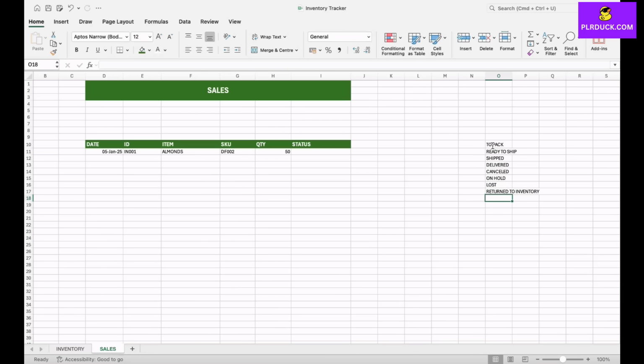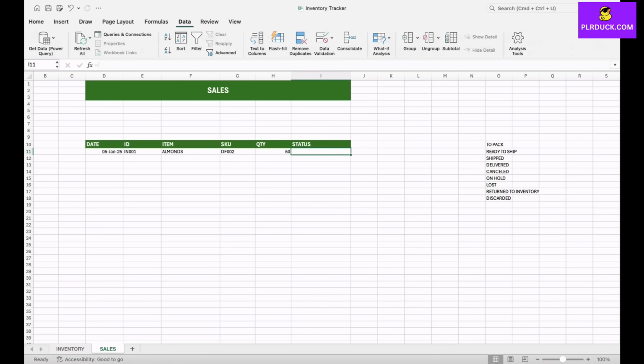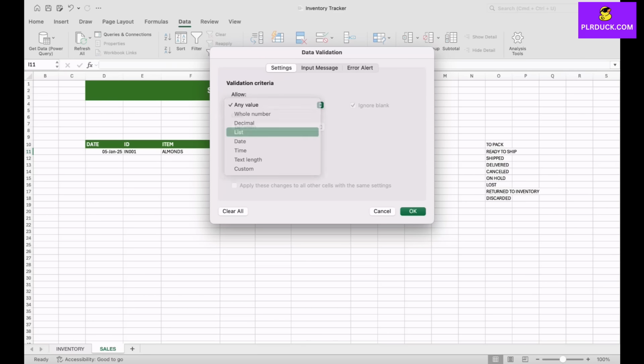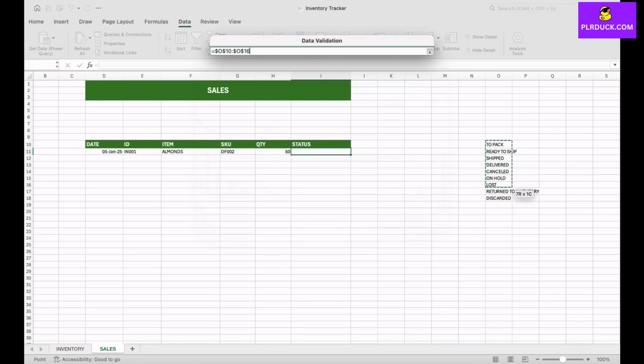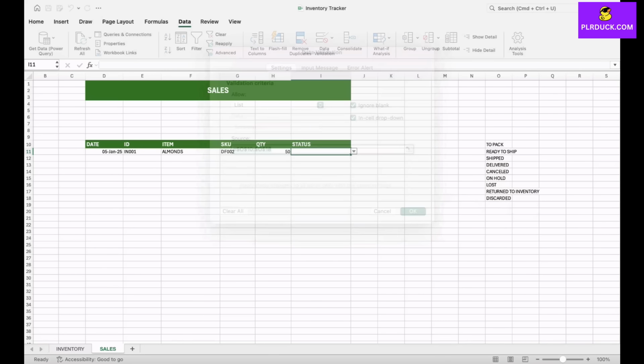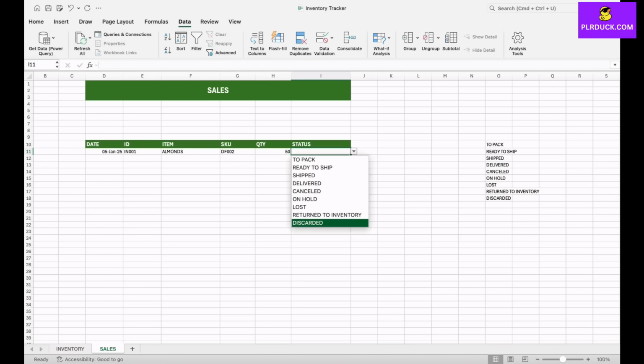And then the last one is discarded. So these are going to be the different categories for the status. Now I'll select this, go to data validation, and here I'll have a list. The source is nothing but all these values, which I'll completely select, and then I'll give OK. Now you can see I get all these over here.